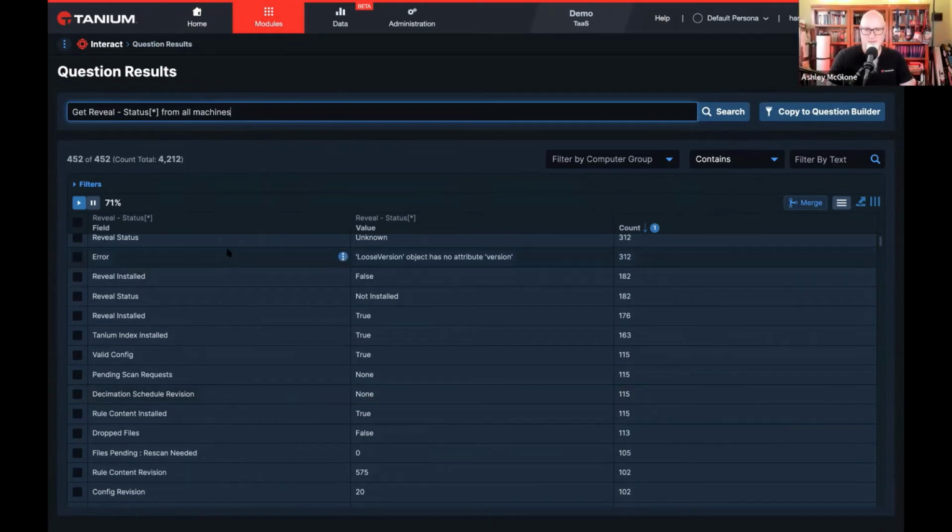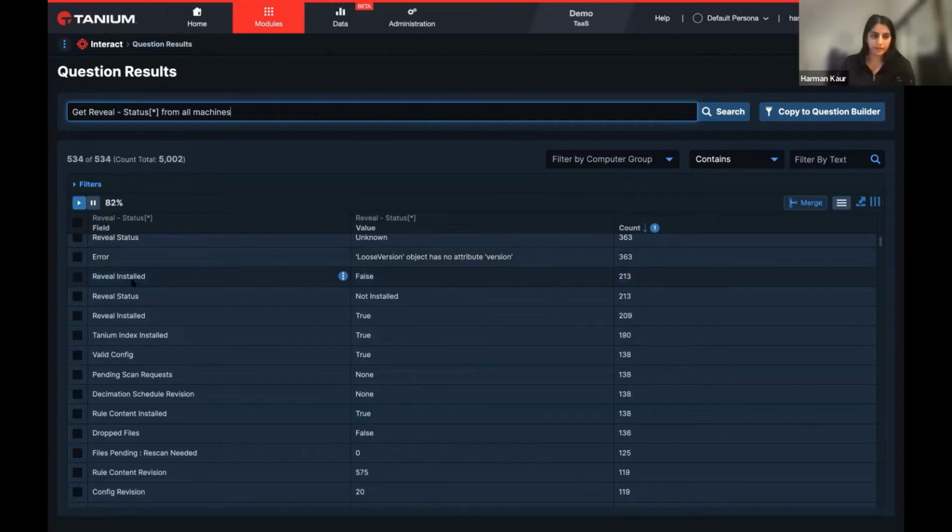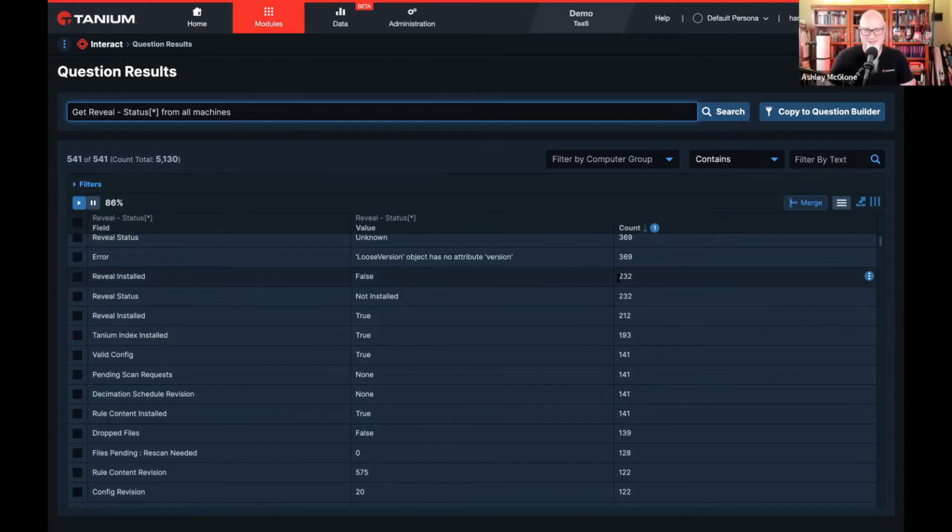And so that's also a good way to double check on the health of it, but also to understand, do we have full coverage? Is it fully deployed yet? Did we get it all out there, all the machines, that kind of thing? Exactly. So you can see here, Reveal is installed false. There's a number of machines that Reveal is not installed on. Maybe that's something that we need to take care of and figure out, why is Reveal not installed on those endpoints?